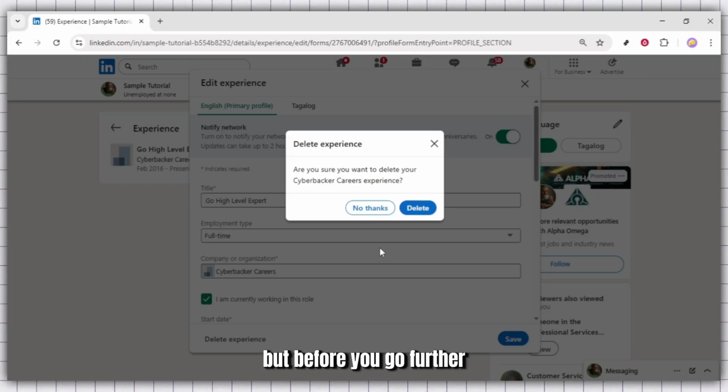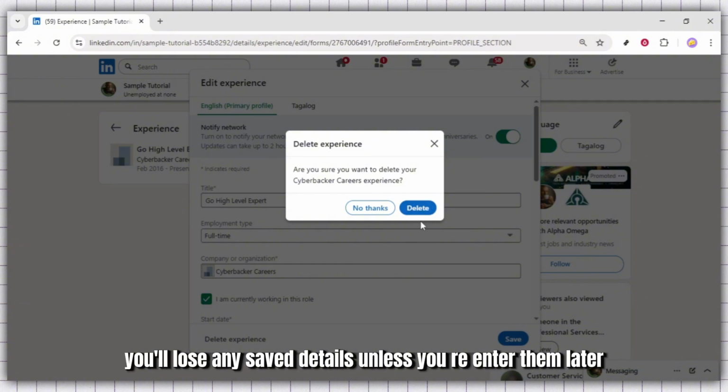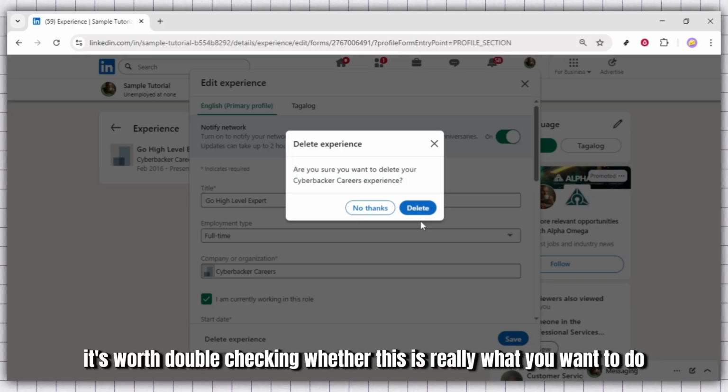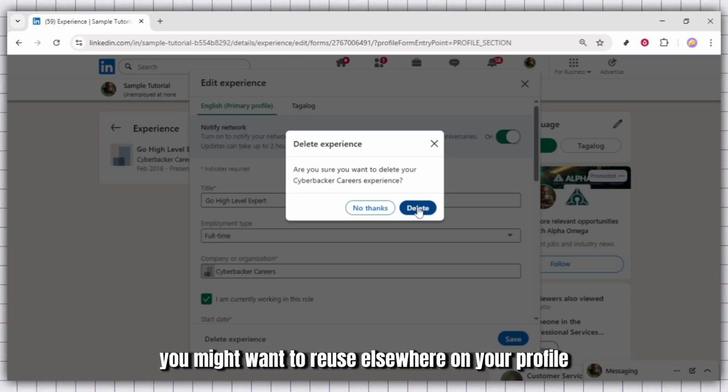But before you go further, just a quick reminder. Deleting a role is permanent, and once it's gone, you'll lose any saved details unless you re-enter them later. So it's worth double-checking whether this is really what you want to do, especially if the role includes valuable accomplishments you might want to reuse elsewhere on your profile.